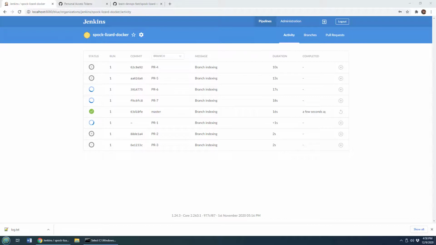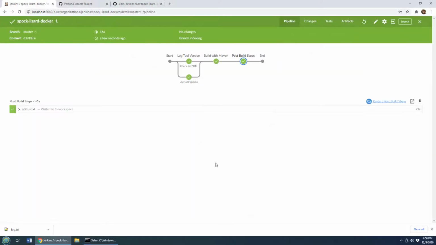Okay, and it is running now. It is a multi-branch pipeline, so it may run on a number of different branches, but it looks like it is running. And here we are on the master branch, and we get success. So I'm going to click over here on the master branch and take a look at what happened.